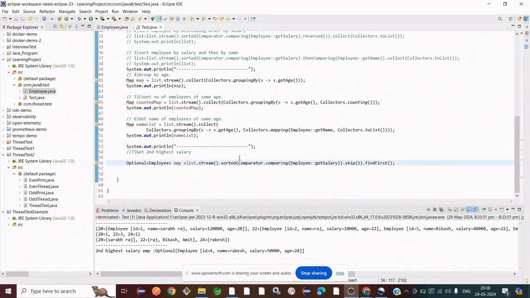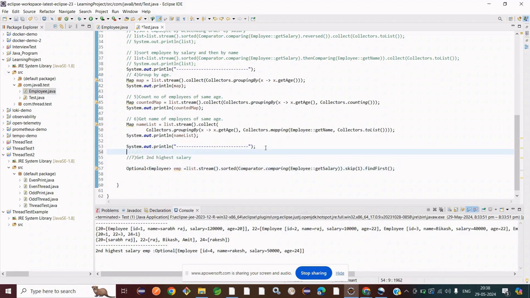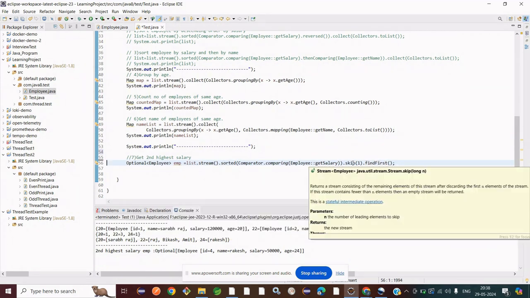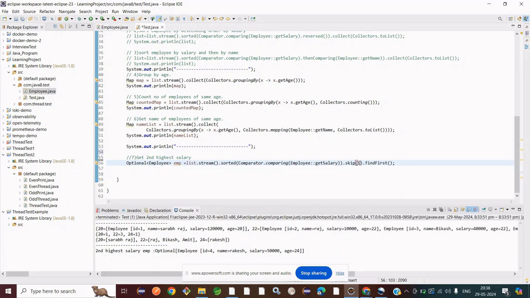In case of the second highest salary, we have to put one here. So we are skipping one element and fetching the top one. In case of the third highest salary, one will be two, and the remaining code will be the same. So like this we can achieve the second highest salary or nth highest salary. So let's run and check whether it's working or not.